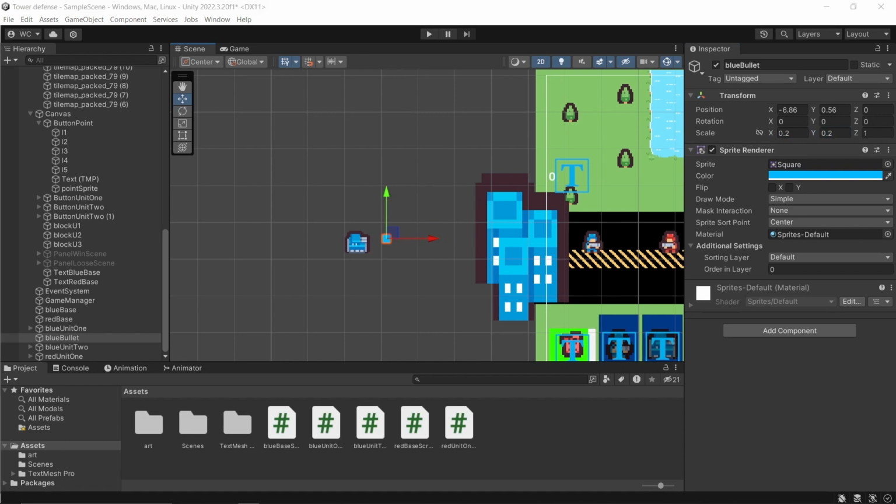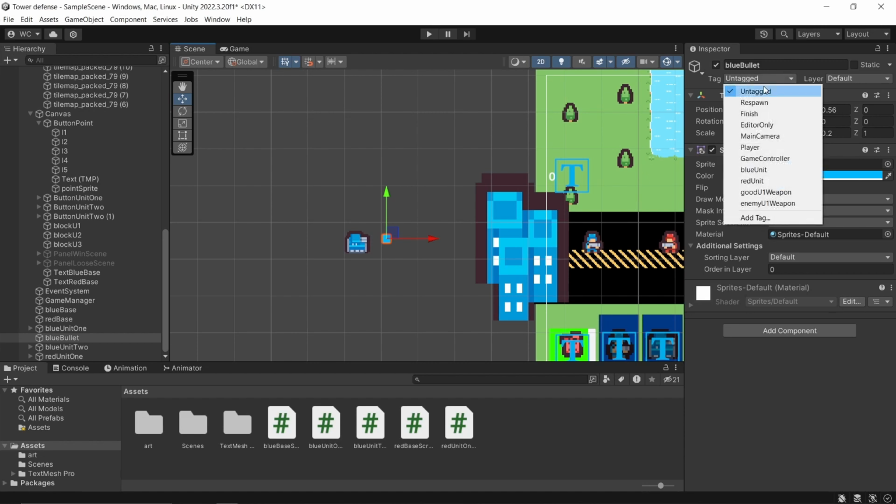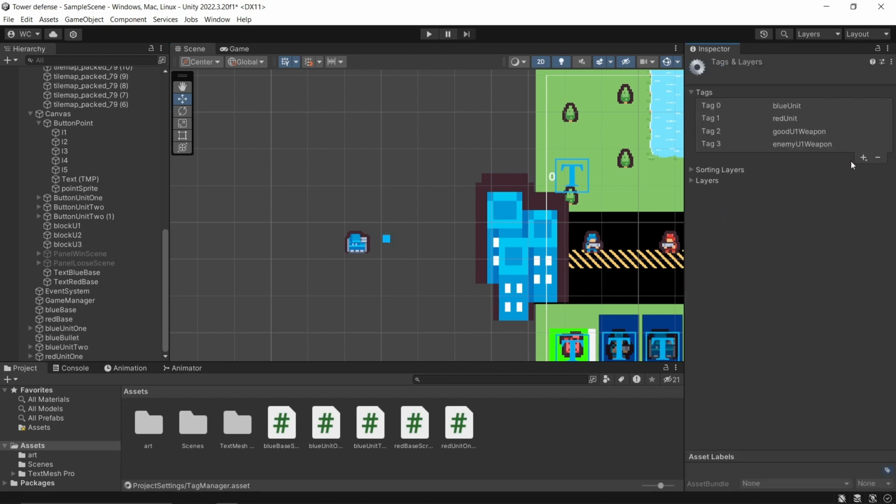A couple things we're going to set for this though. Nothing crazy. We are going to give it a tag, and we're going to use the enemy unit tag 2. So we need to create that, or the good unit tag 2. So let's add that. Good U for unit 2. And this is weapon, capital W.